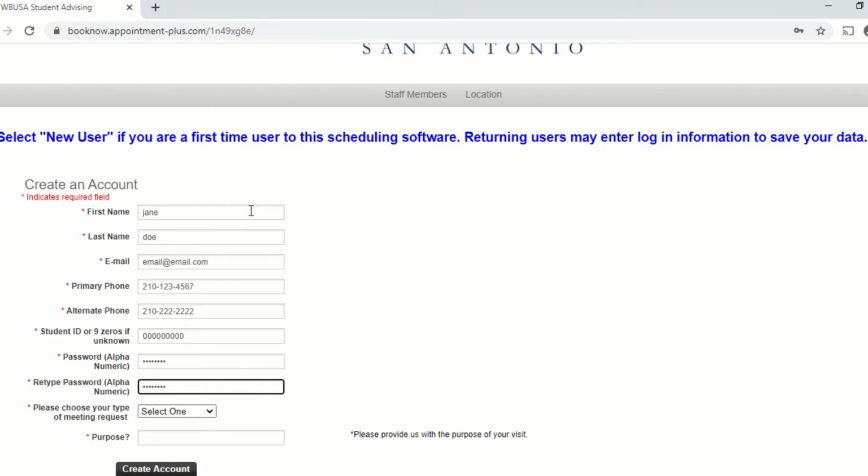Then you will choose the type of meeting that you would like to request. Now, this is not set in stone. You can change this when you're making an actual appointment. You can select between Zoom meeting, phone meeting, email meeting, or face-to-face meeting. You will then select.